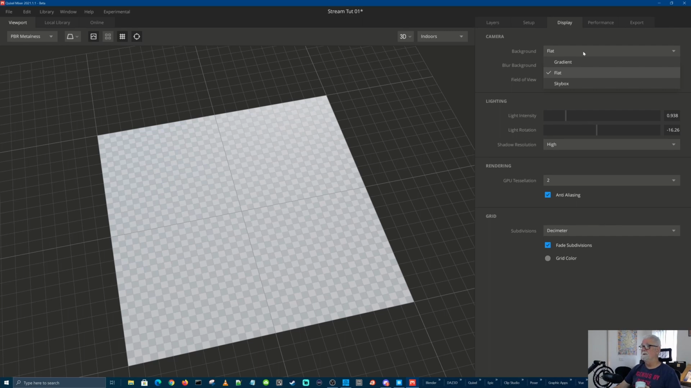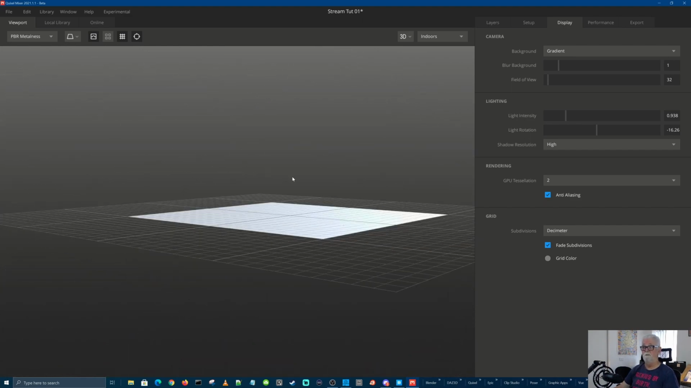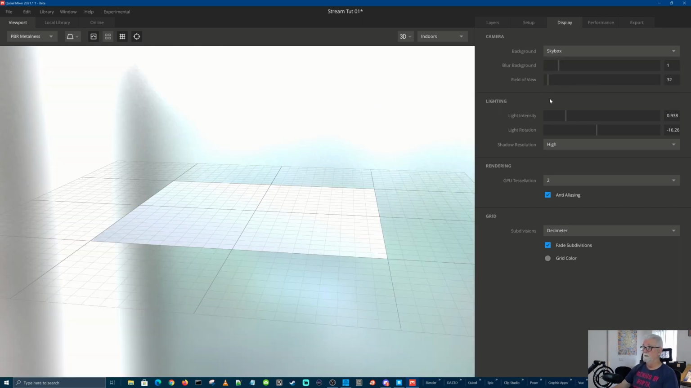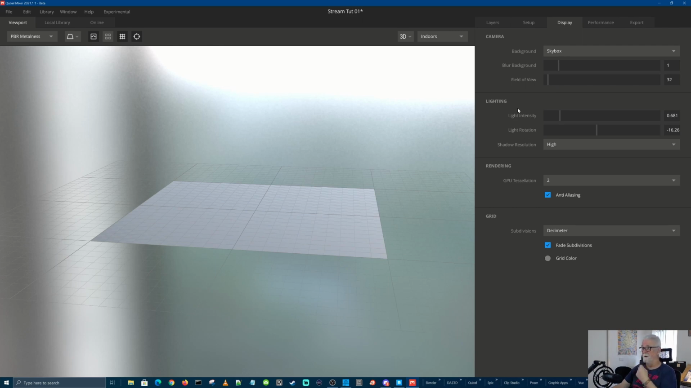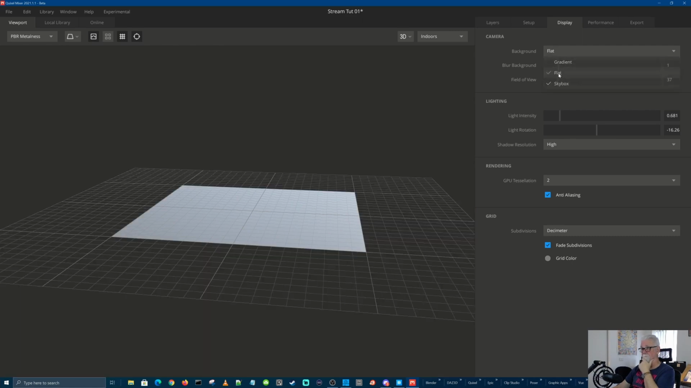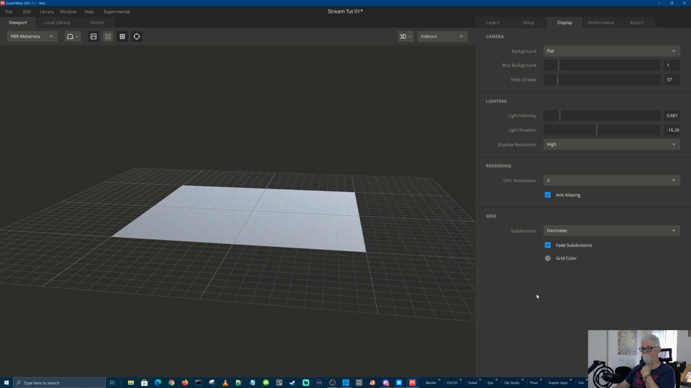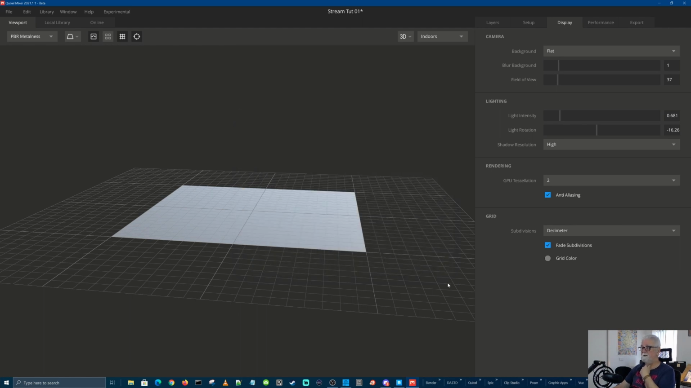You might be right. You can set it to a gradient. I actually don't use a gradient a lot. I don't see a lot of difference between that and the flat. You can set it to a skybox, which can get a bit intense. Depends what you want to do. I don't use, you can blur the background, you can change the field of view. It's entirely up to you. You can actually change, if I go back to the flat, you can change the grid color in here. So if I wanted a blue, if I wanted a blue, it's going to make a liar out of me, isn't it?